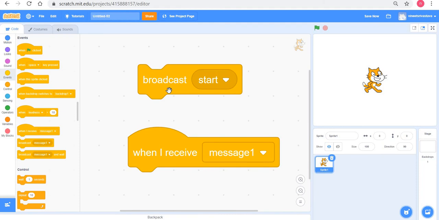But not everybody may want to react to it. It's like everybody is getting the radio program, but perhaps in your car you want to listen to one particular program and somebody else wants to listen to some other program. So if you want your sprite to respond to the start message, you have to say, when I receive message, and because I have made a start in this program, I will get a start here. So it says, when I receive start, do so and so.